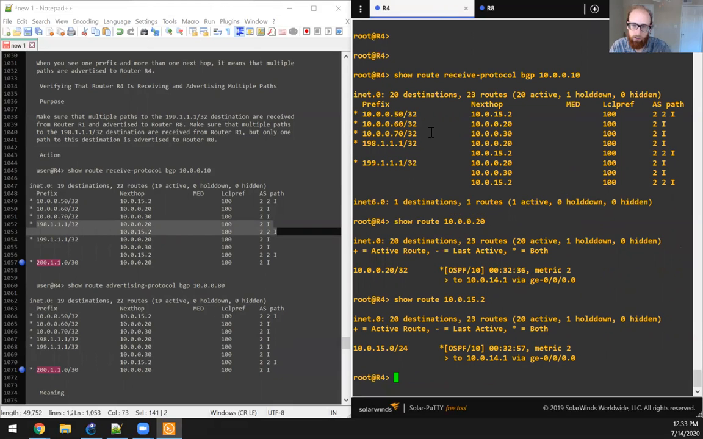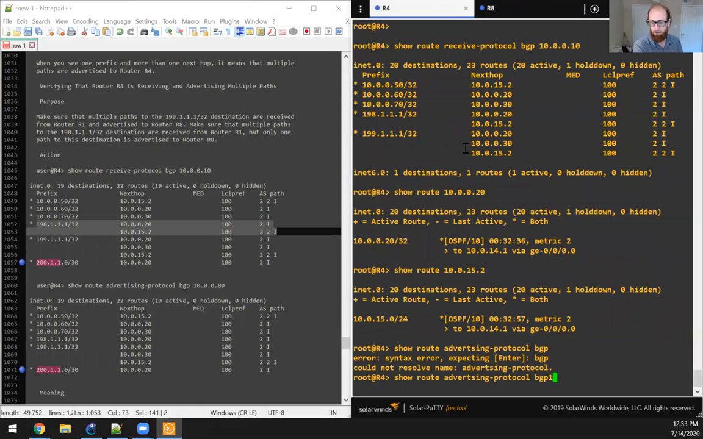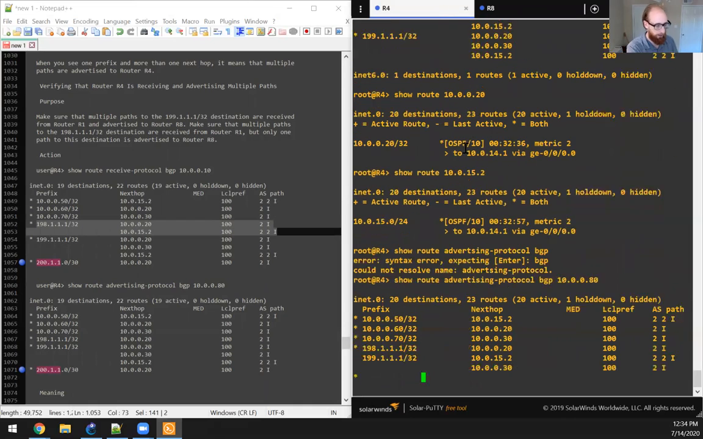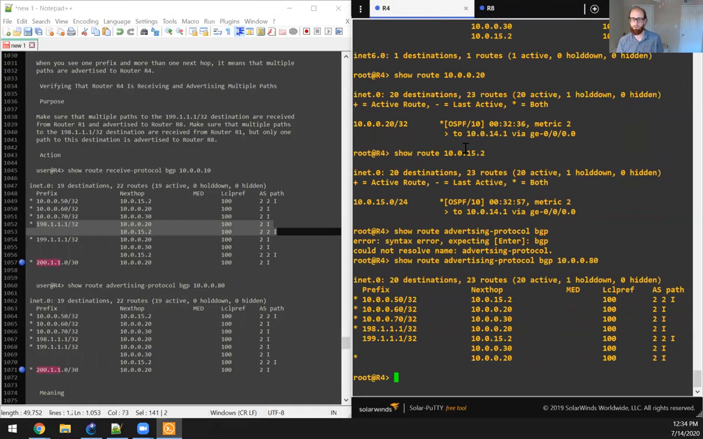Okay, so let's take a look at the next command here, show route. Now we're going to look at routes advertised to router 8. I can't imagine somebody taking this exam without having been introduced to these show route advertising protocol and show route receive protocol commands. It would just be impossible. I wonder if there's more commands like that that I don't know, that it would basically be impossible to pass the test not knowing.